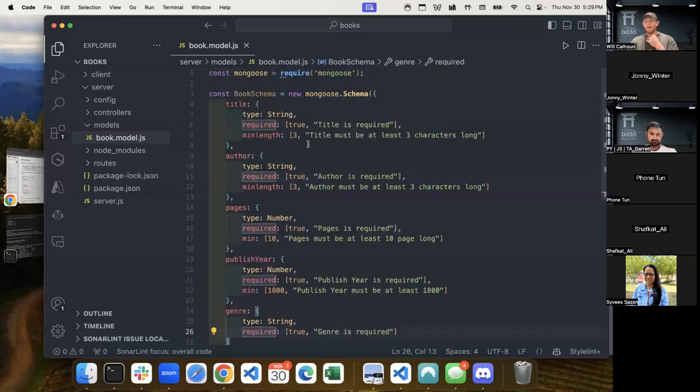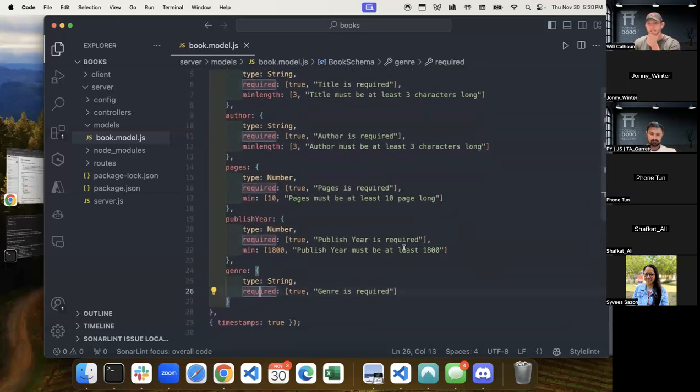Cool. Now, this is all you have to do for validations from the backend side. We've already learned how to do it on the front end side, but from the backend side, all you really have to do is say min or min length if it's a string, or min or max if it's a number, and then write your actual validation criteria, right? And then if it doesn't meet that, what is my error message? So this is my custom message. Are there any questions on this? Any questions on validations?